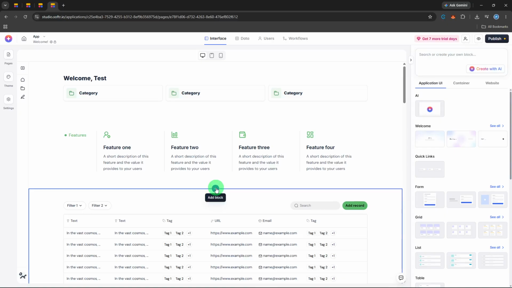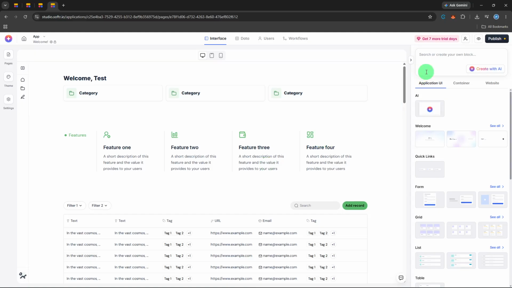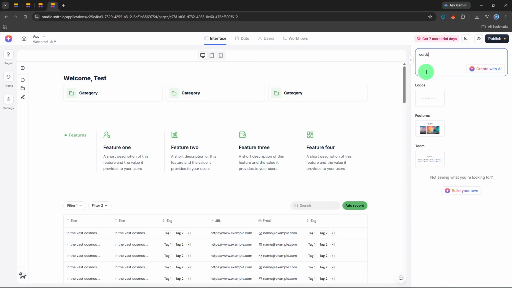The block library is Softr's catalog of every component you can add to your page, from simple text sections to complex data-driven modules. To find the card block quickly, use the search bar located on the right side of the block library and type the word cards. This will filter the library to show you only the available card block layouts. Take a moment to browse the different layouts that appear. Softr offers several variations, and they are not all the same.